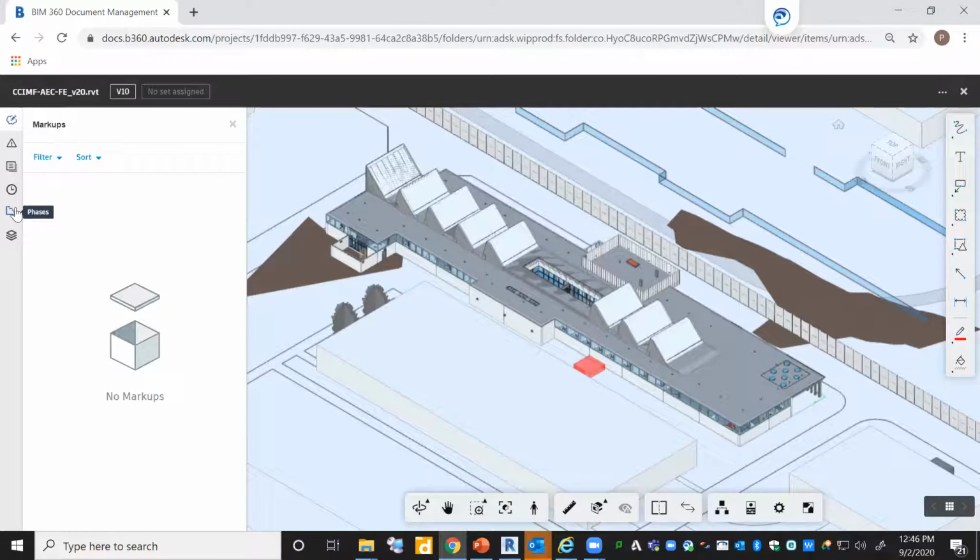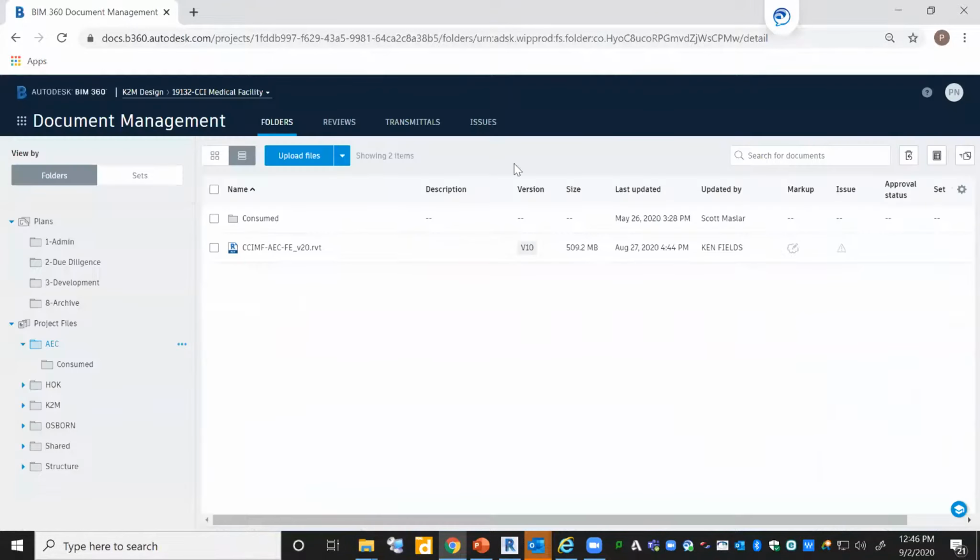And, you know, if the project's set up in a way that has multiple phases or multiple levels, these are also great ways to isolate those. Close out this. I'm trying to think if there's anything else here.